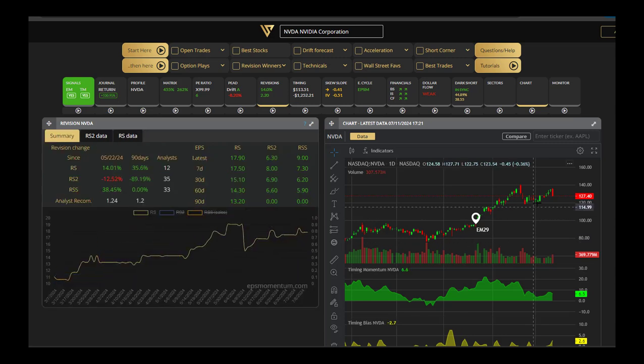So here what we do is really at EPSMomentum is really considering a stock in its earning quarter, not in its year to date or weekly or so on. It's really in the earning quarter. So here we can see the RS has been going up 14% since the beginning of the quarter, 35% over 90 days. So it's a big push from Wall Street on NVIDIA.